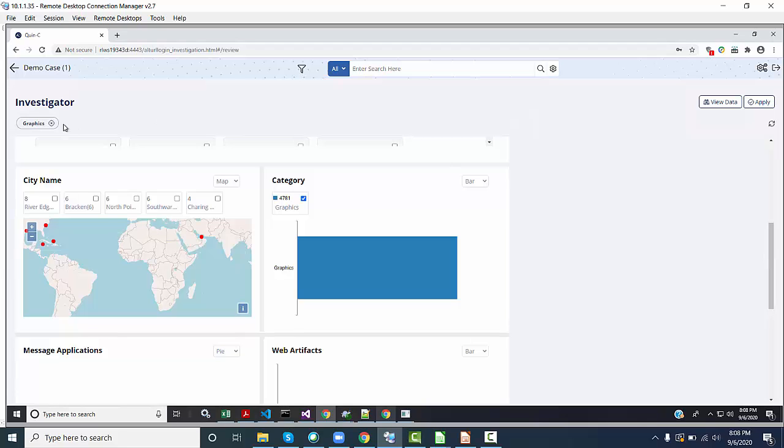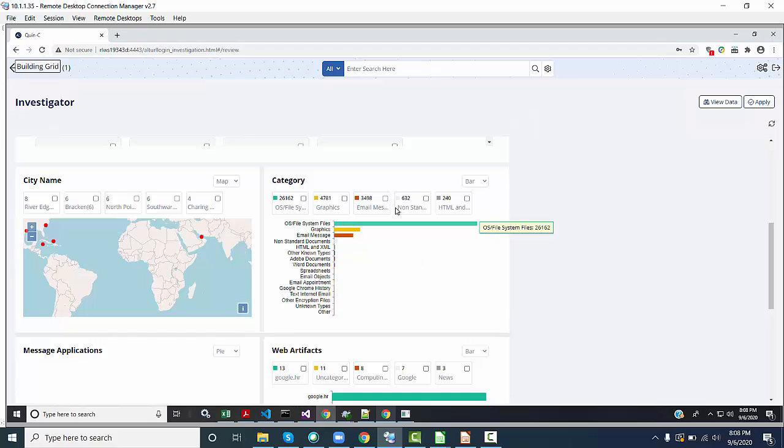If I decided, heck, I don't want that filter applied, I can remove it here, or I can remove it here. And it will return us back to our unfiltered state. Same is true with searches. Searches will filter this as well. So let's go to our view data.